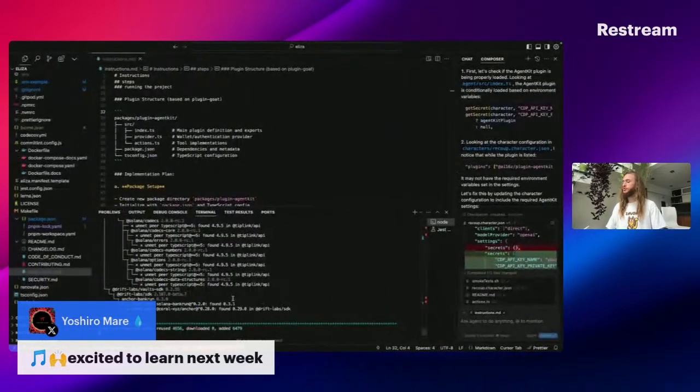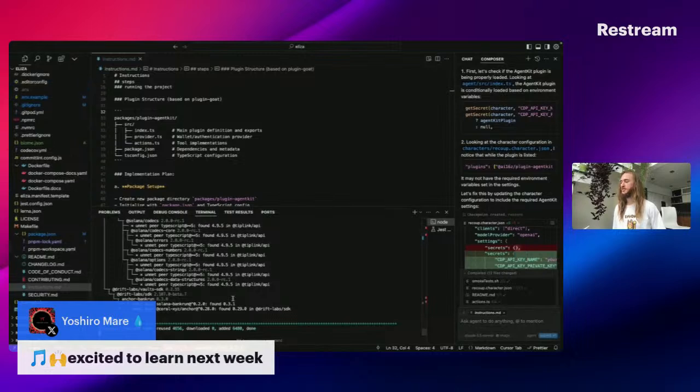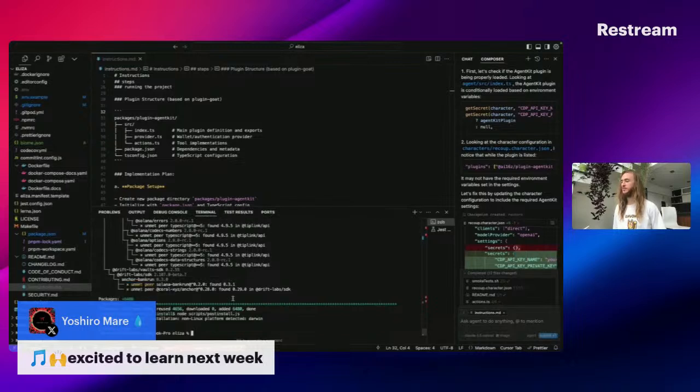Now we've got 2 terminals not moving. Is the streaming slowing it down? Is that the reason? We'll find out. It just finished installing packages in my original Eliza fork, which I've been using to actively build out the package.